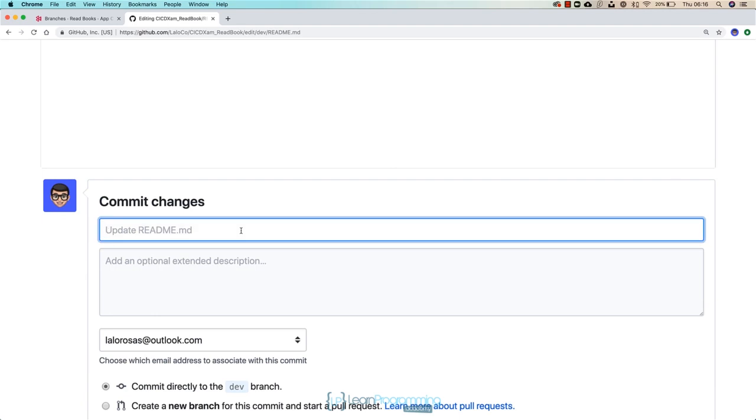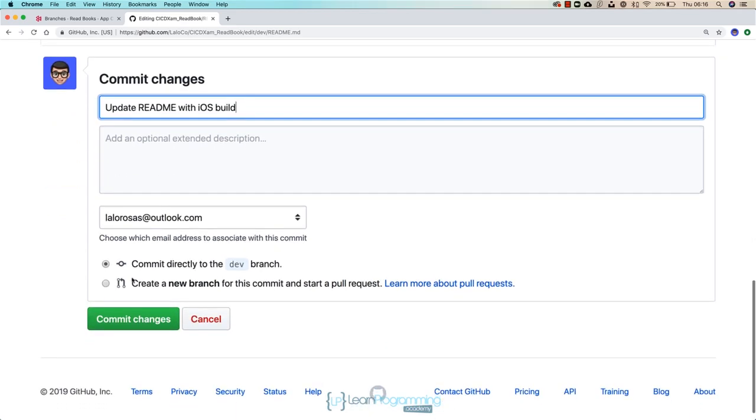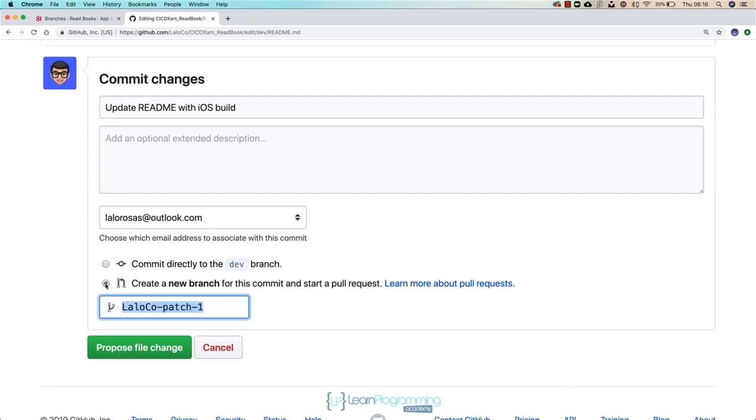I will commit this as update README with iOS build. And what I want to do is create a new branch for this commit and start a pull request. So we previously noticed this option, but we haven't used it yet. This is going to be a shortcut for these kind of small changes that we may make to some files, like the one that we're doing right now.